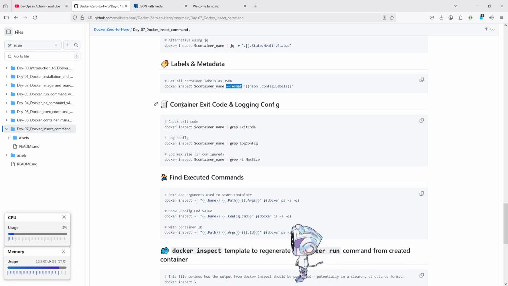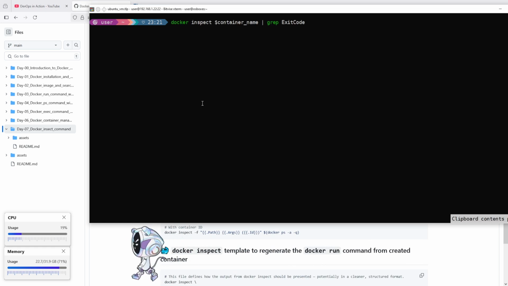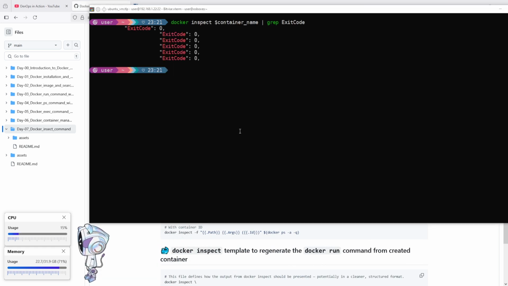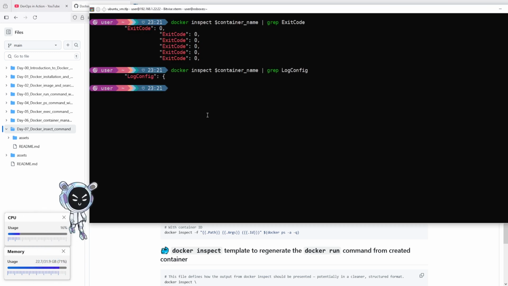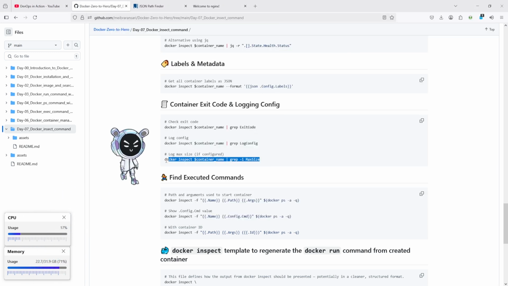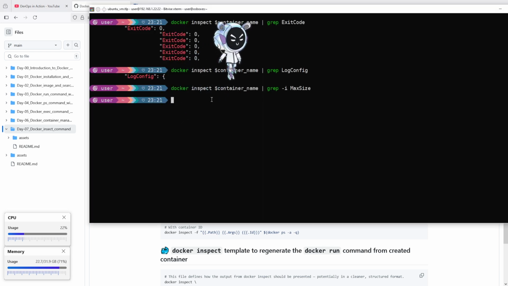You can extract the container exit code and logging config. This is again one of the most important things when your container is crashing, and you can get all the information related to the exit code and log config, if any. There is no log config here, and if max log size is configured, then you can get it, otherwise it will give you blank output.